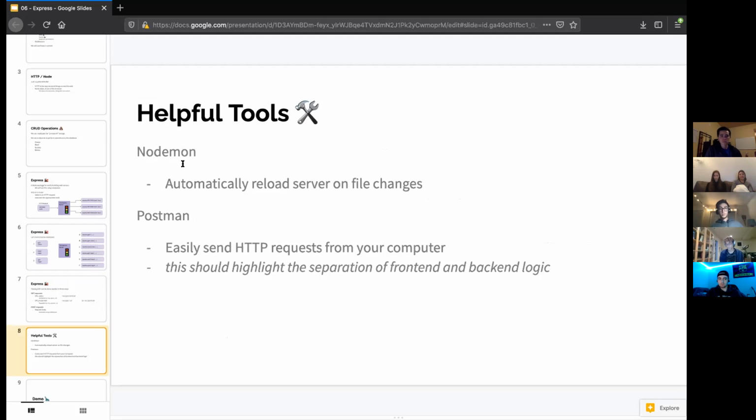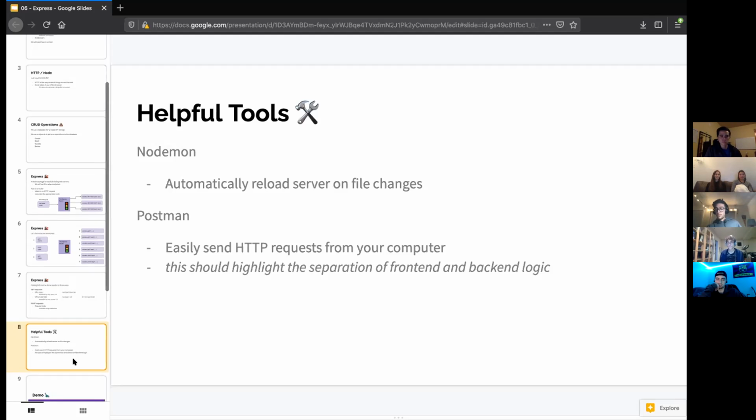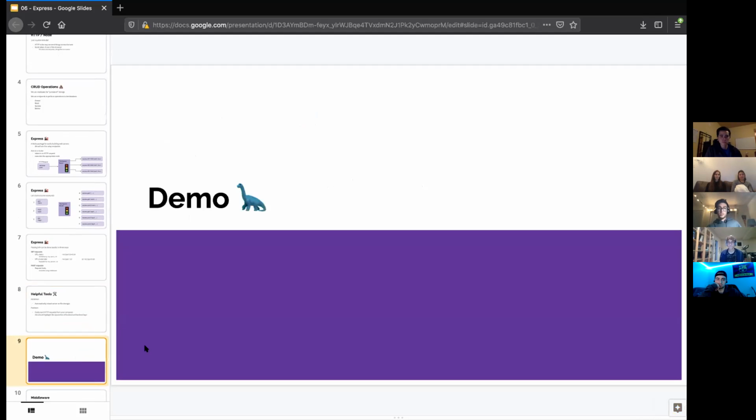Super good for development. And there's also this tool called Postman, which lets you send HTTP requests from your computer. You don't need a website to post data or get data. You can do it from this client. And this really highlights that the front end and back end logic are separate. You could develop a whole suite of APIs without ever touching the front end. So I think with that, we can actually hop into our demo time.